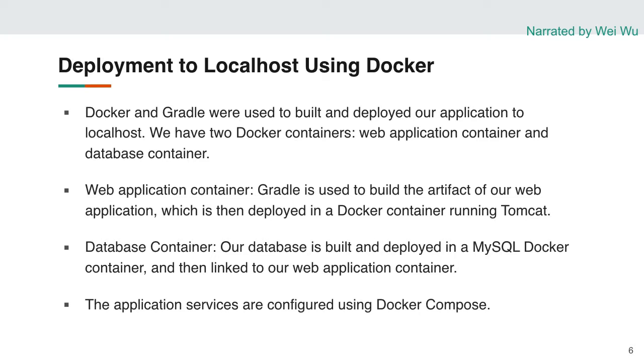Firstly, a war artifact of our web application can be built using Gradle and then deployed in a Docker container which has a Tomcat installed. Our database is held remotely on the GSU server, and our local web application is linked to this remote database. The build and deployment process is automated by using Gradle task and Docker Compose.